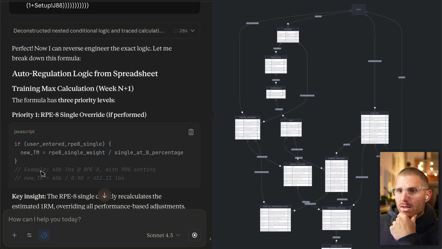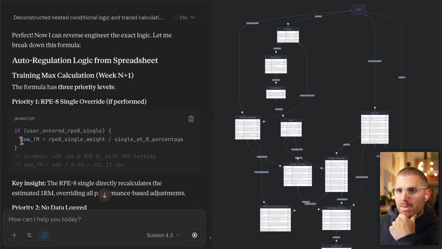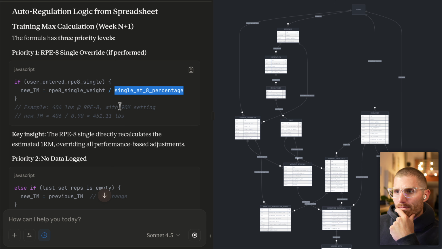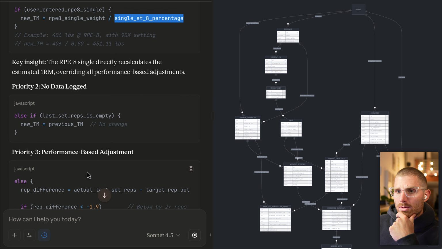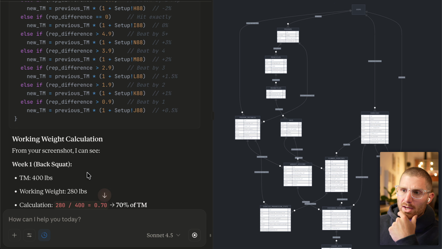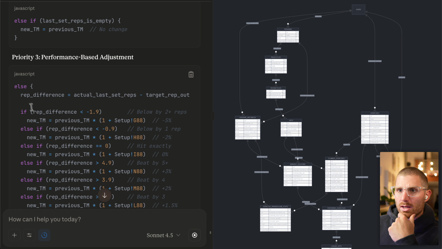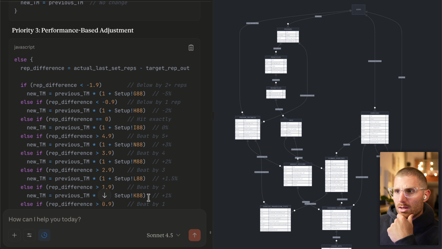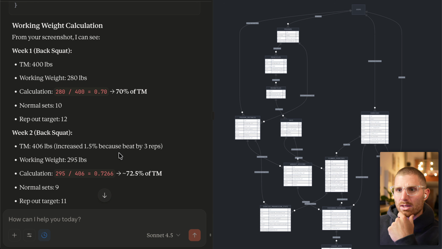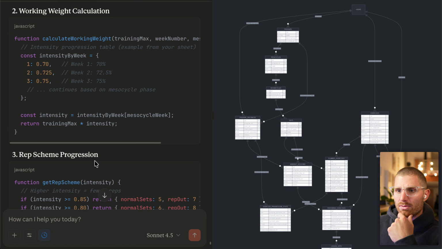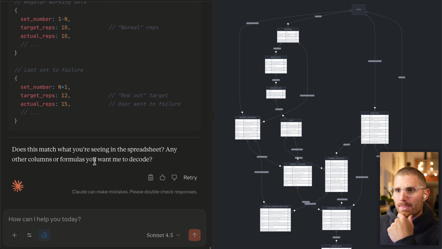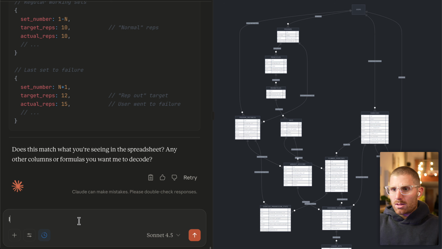RPE 8 single override if performed. If user entered RPE in single, new TM single at 8%. Great. No data logged, so we're reverse engineering. Yep, we're reverse engineering the logic. This is exactly what I would want to expect. This is great. They confirmed the logic. They're refining the prompt. It does. This is excellent.